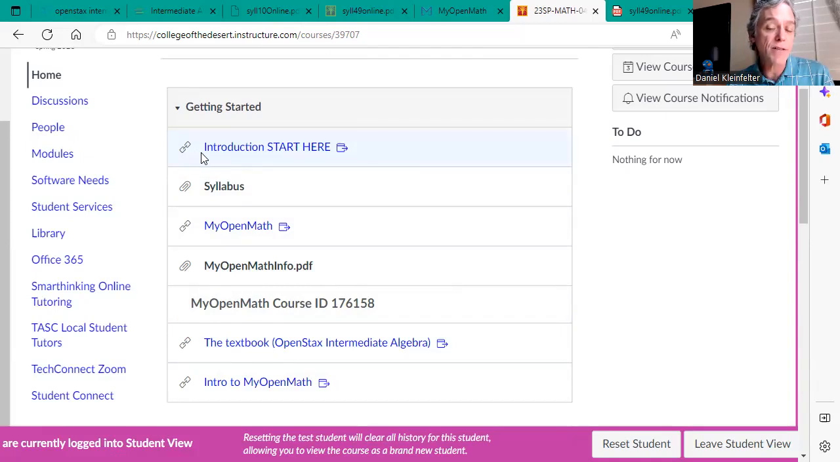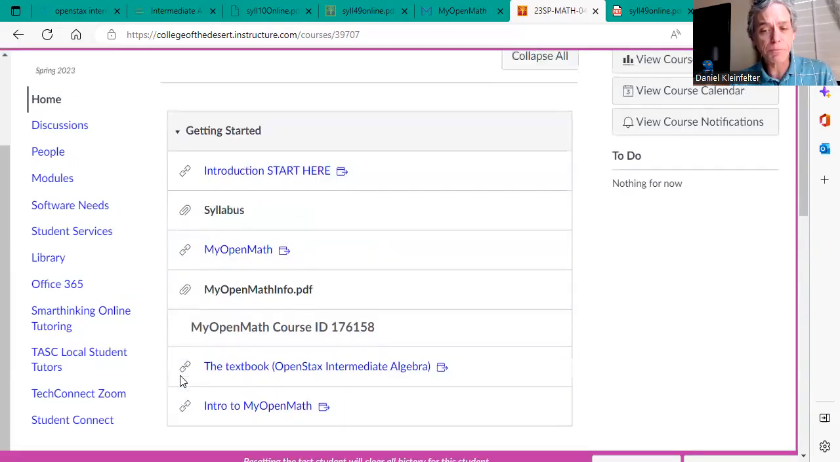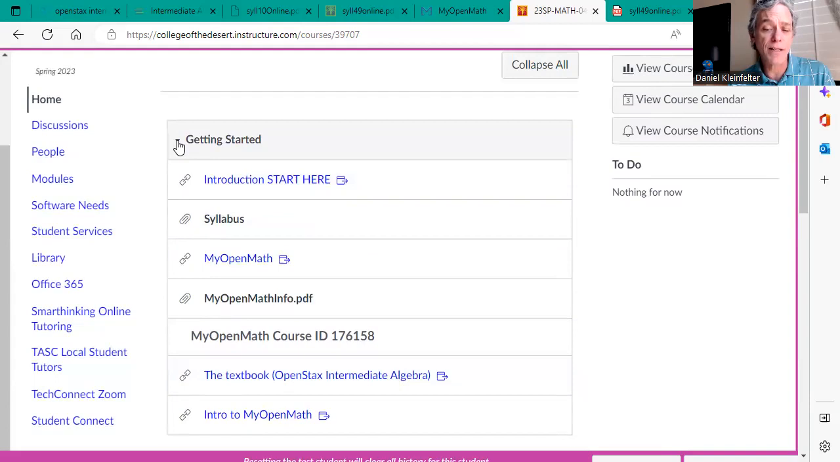Here, the Introduction, Start Here is a link, which looks like a little set of chain links there. Things that are links to items external to Canvas look like chain links, and things that look like paper clips are documents that are going to open. Okay, so just to practice here, under Getting Started, Syllabus and MyOpenMathInfo.pdf are documents that will open. They look like paper clips, and then everything else looks like chain links, and so that's going to be a link to something external to Canvas. Okay, all that's available under Getting Started.